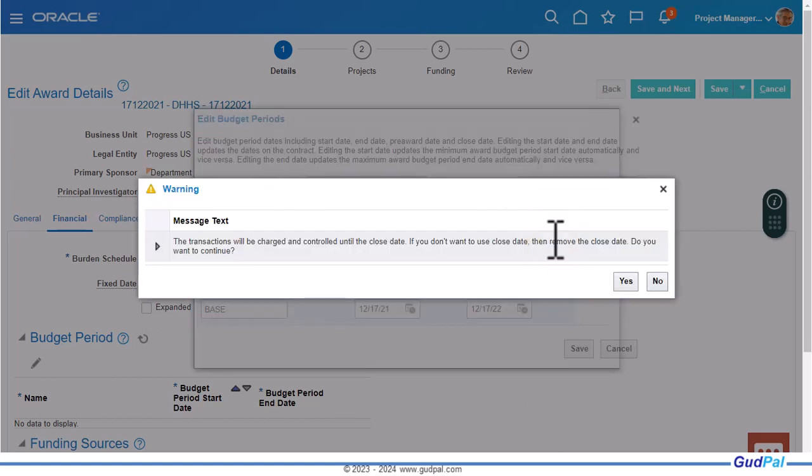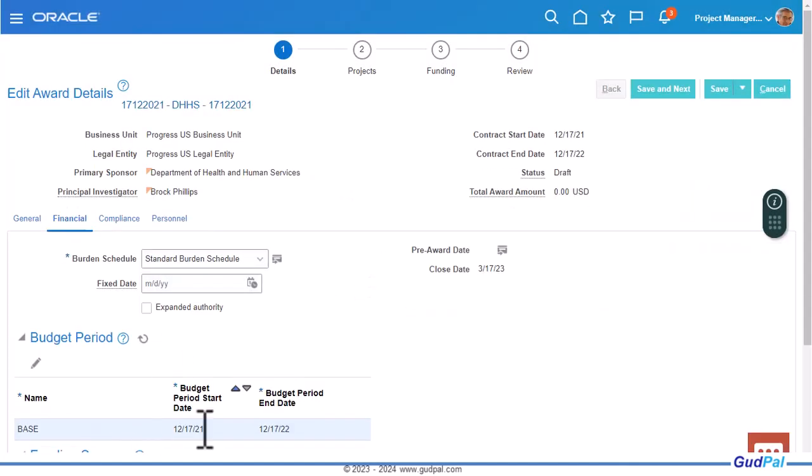And that way the transaction, so now there is a warning: the transaction will be charged and controlled until the close date. If you don't want to use the close date, then remove the close date. Do you want to continue? And I would say yes. That's just a warning. So the budget period will be listed over here.